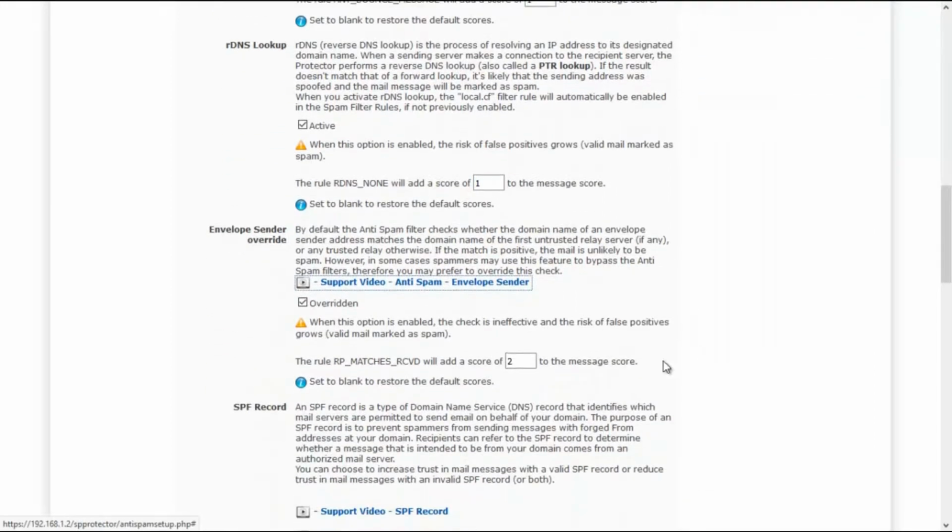Then we have RP matches RCVD that fires when the envelope sender override option is set to overridden. Please take into account that this option is used to check that a mail message is not to be considered as spam. Therefore, the score that is associated to this rule when this option is active should be 0 or a value lower than 0.